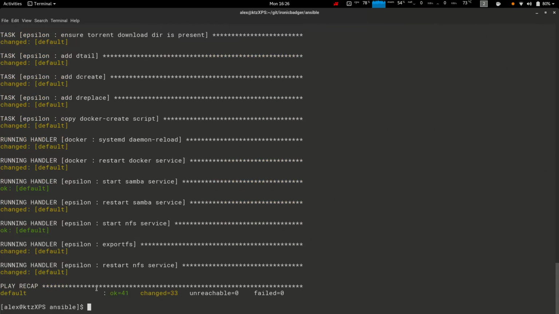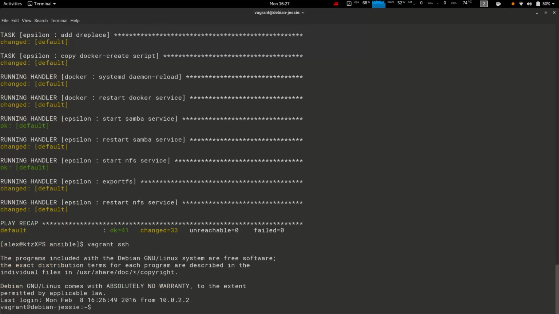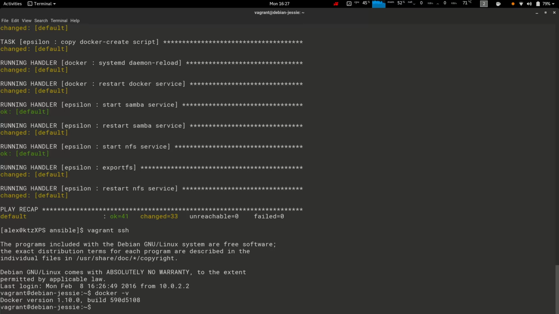And hopefully, in a minute, there we are, it's done. Let's check that out, shall we? So if we do vagrant ssh now, we're able to SSH into the virtual machine. You can see that here, vagrant@debian-jessie. Now, we've installed Docker, so let's go and take a look at that. Perfect, Docker version 1.10. Let's do a little test.